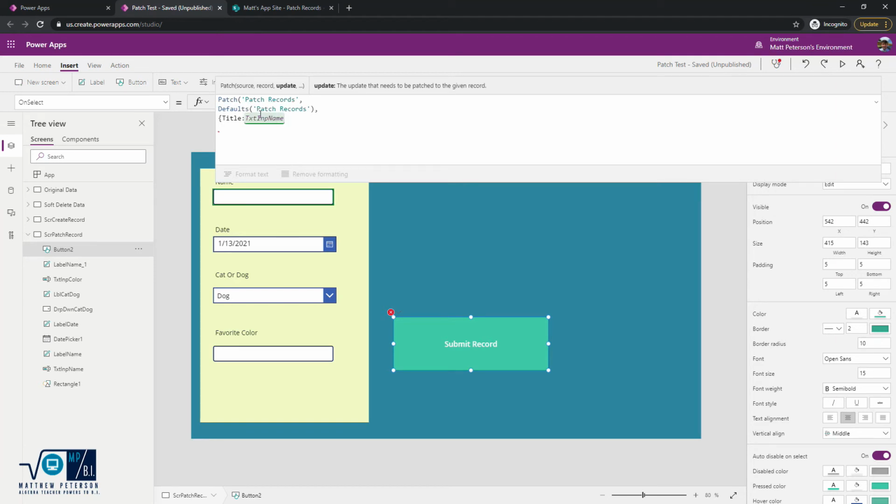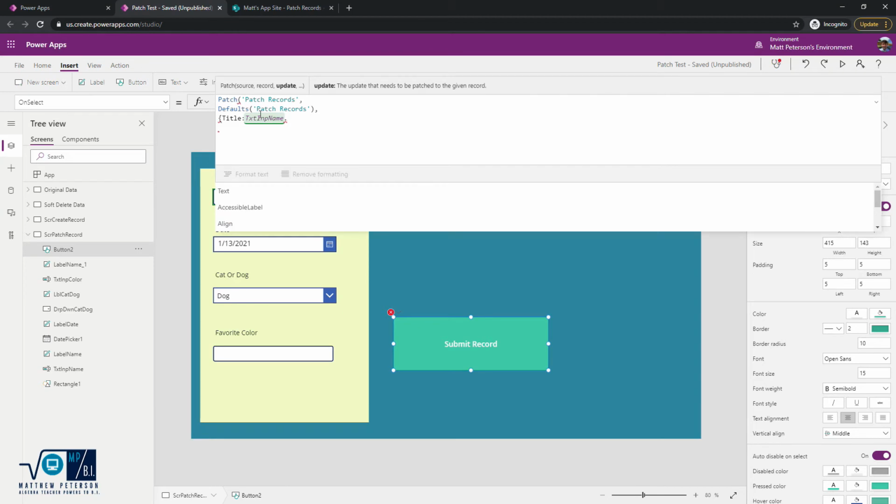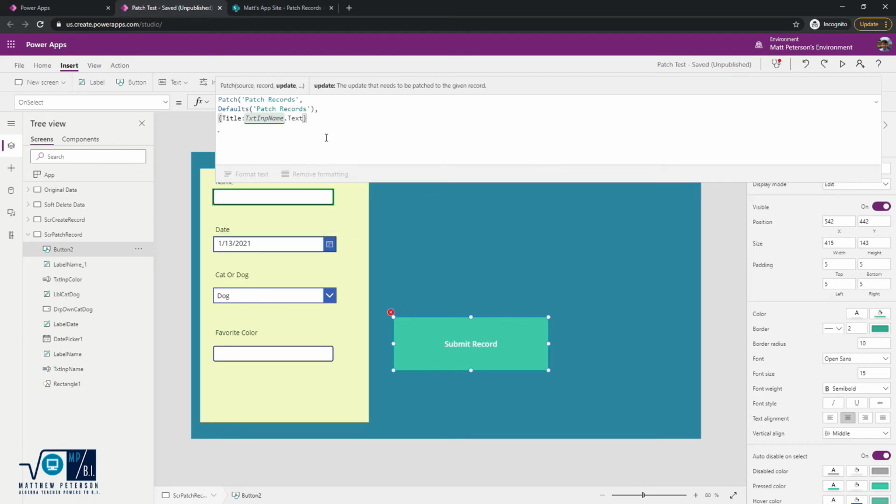And it says, well, that's just a control. What do you want me to get out of that? So I have to put dot, and I say, what do we want from that control? I want the text from that control. So dot text. And then I close that off with the fancy bracket. So that's the first column that I want to put data in. Then I put a comma to go to the next column.